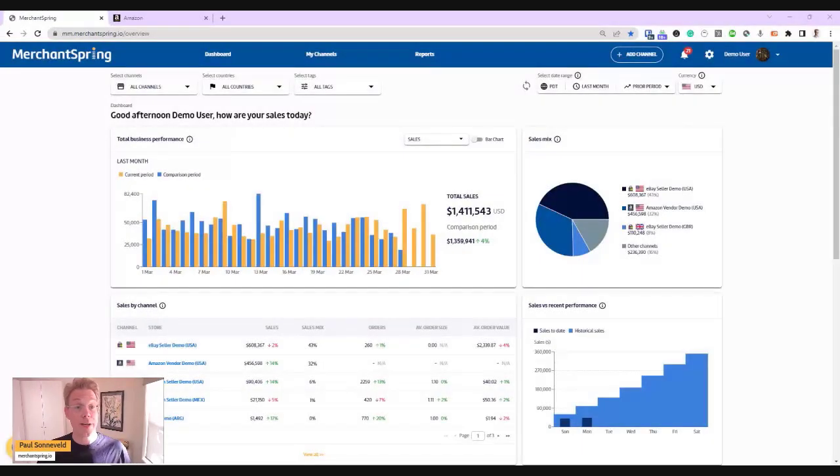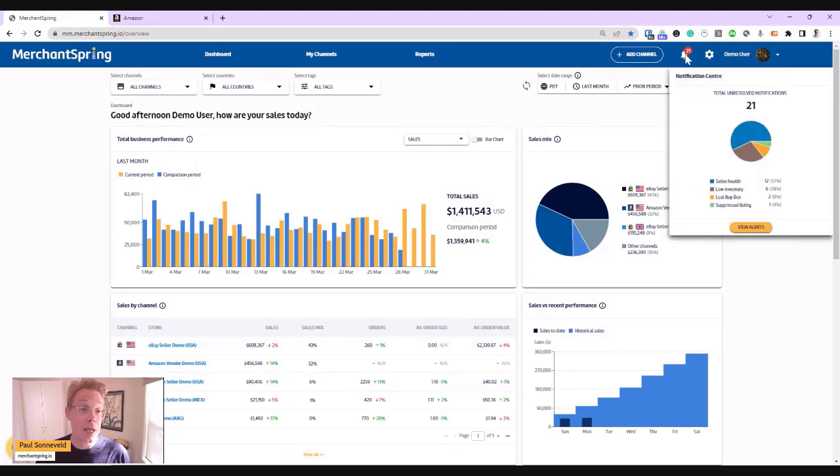So I'm back in the dashboard. This should start to look very familiar to you by now. But the thing that I'm talking about as part of this session and doing the training on is our alerts and notification center. Even on the dashboard, you can already see a little bell here in the top right. That bell is telling me that I have 21 notifications waiting for me that I have not yet actioned. If I hover over that, I can actually see the breakdown. As you can see, there are some lost buy box ones there, seller health, and the like.